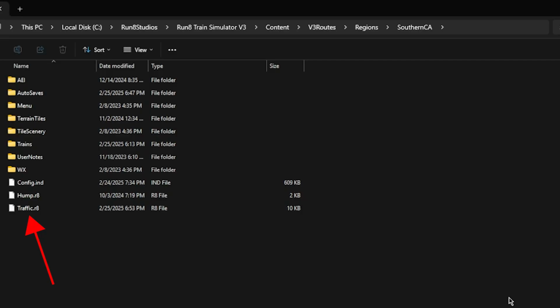So now if you look at the bottom there in the Southern California region folder, you're going to see the traffic file is back. Run8, when I loaded it up, automatically created a blank file or a base file with just a few little default details.